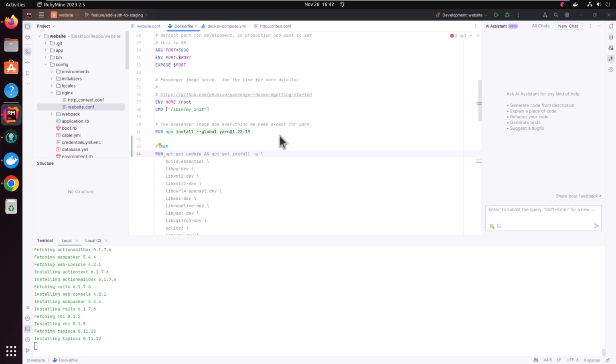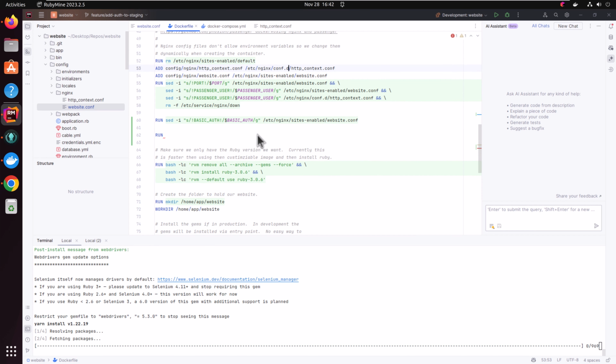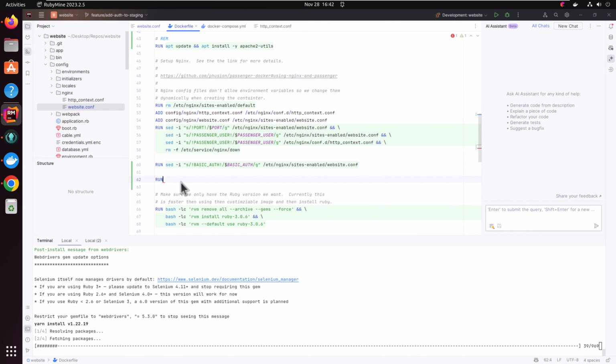All right, so what do I need to do? I need to apt update and apt install -y apache2-utils, right? Yeah, I think that's what I need to install. We'll have to double check that when the Docker utility is up and running. We can test all these commands by running them manually in the container there.